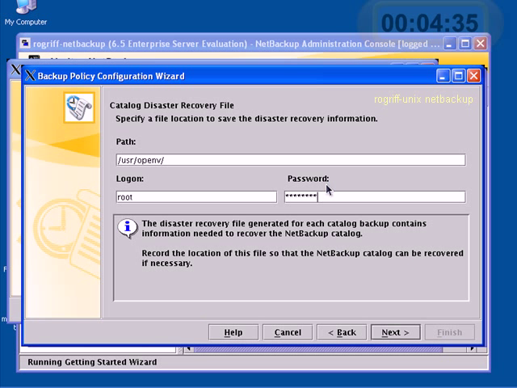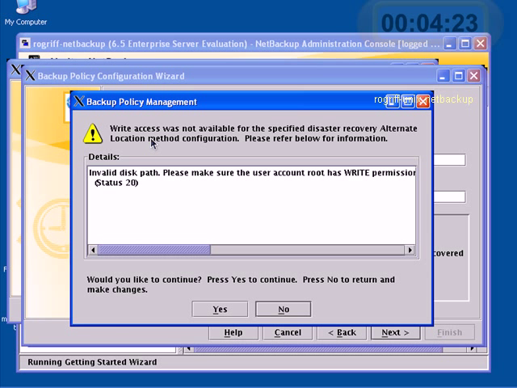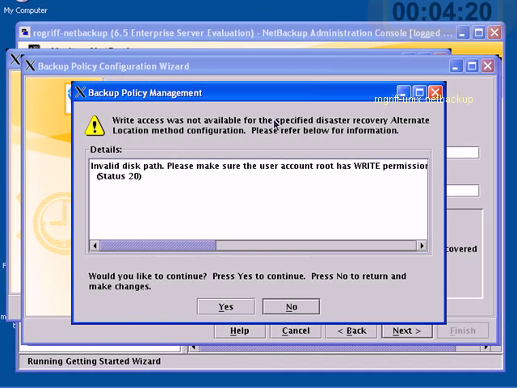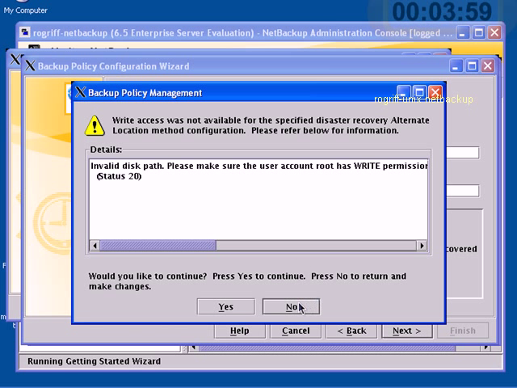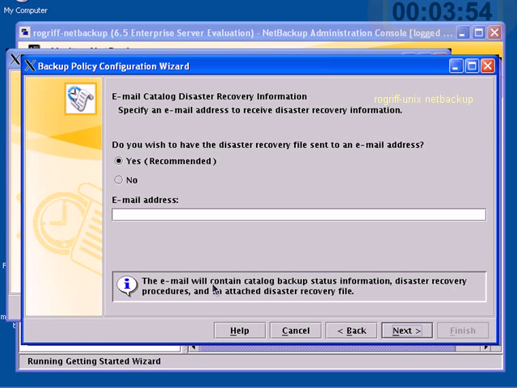The disaster recovery file generated for each catalog backup contains information needed to recover the NetBackup catalog. So this is not necessary for restoring your actual data, but if NetBackup itself was to get damaged, it would need this catalog to identify the tapes. It says there was a write access problem, to make sure there's write permission, and I could choose no and go back to fix this to a new location or new account, but since this is not absolutely essential at this point, we're going to go ahead and skip this for now. And I definitely don't recommend you doing that in your production environment. So I'll say yes and move on.